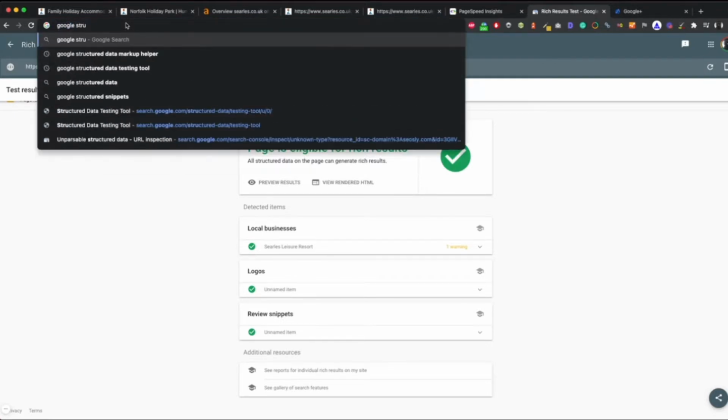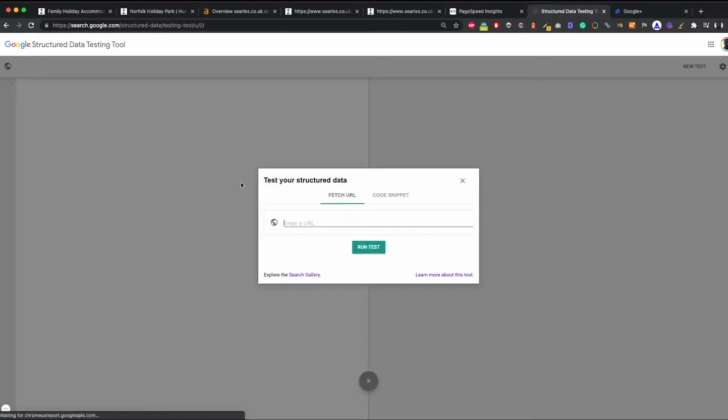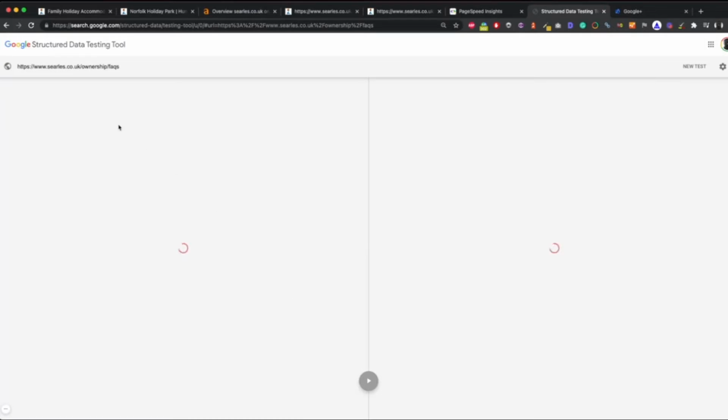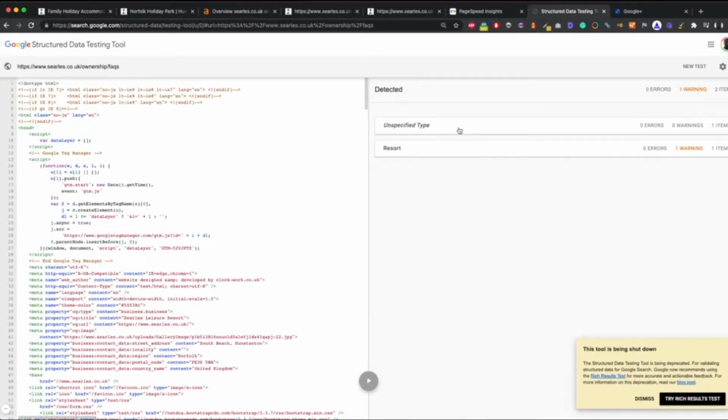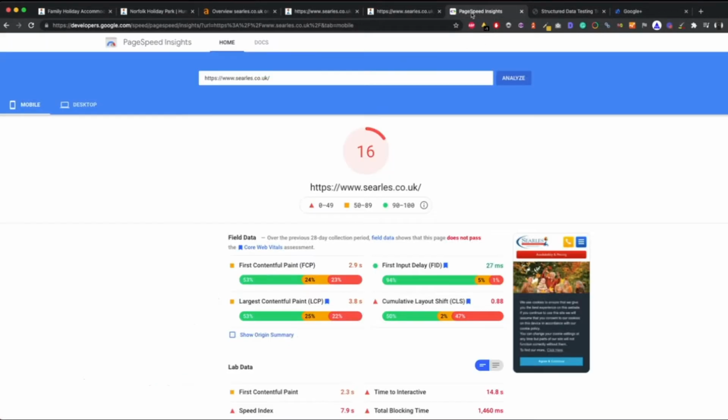Google Structured Data Testing Tool. I like this one a lot. Google has been closing this tool down for forever, and it's still available. I don't really know how it works. Okay, let me check it. Okay, so I don't think the site has FAQ schema.